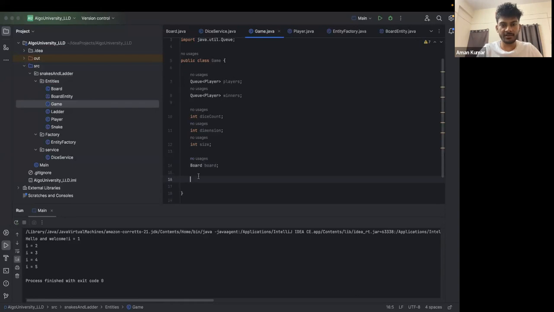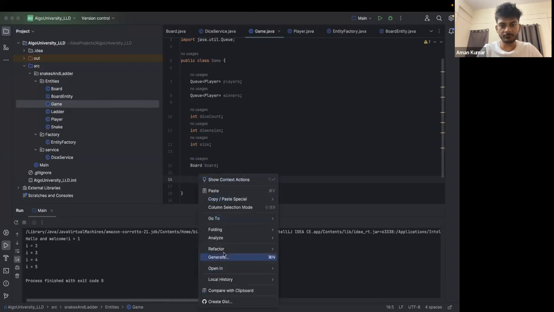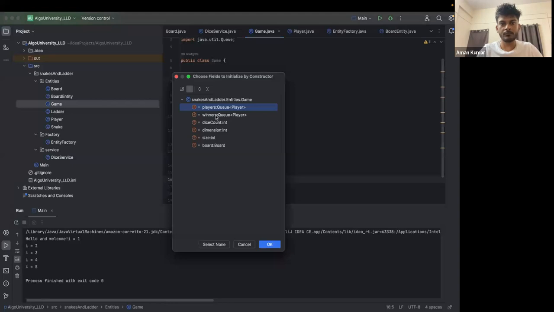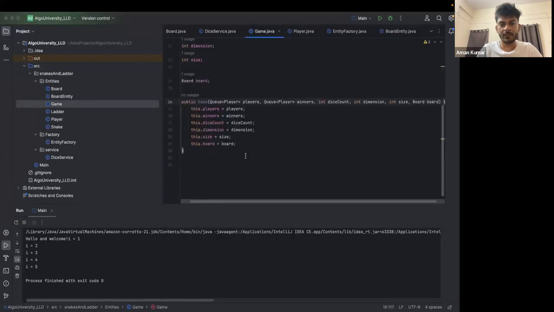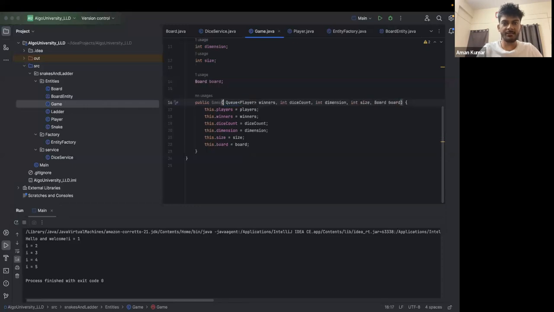Now time to create a constructor for this. So we would create a constructor with all the fields over here, and we don't need to pass the players initially. The players would be an empty linked list, which we would add at the time of object creation. Okay, so the winners and the players will be an empty linked list.